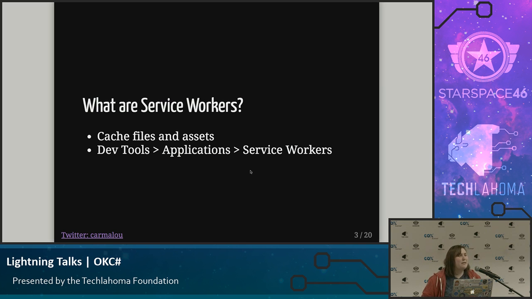So just briefly, let's talk about what service workers are. They are provided by your browser. They are actually JavaScript. You might be wondering, why are we talking about JavaScript at a C# group? Well, if we're full stack developers, which I think a lot of us probably are, I know I am, it's really important to consider what's going on in your front end.